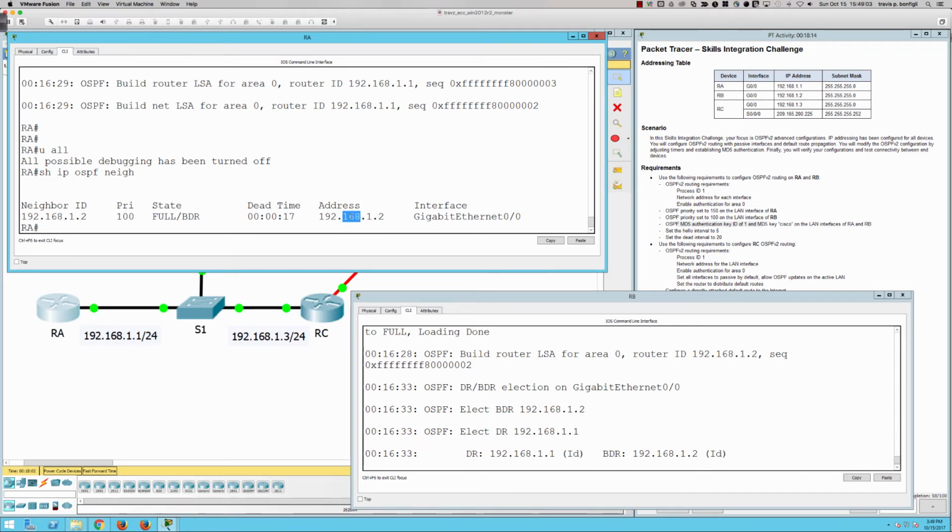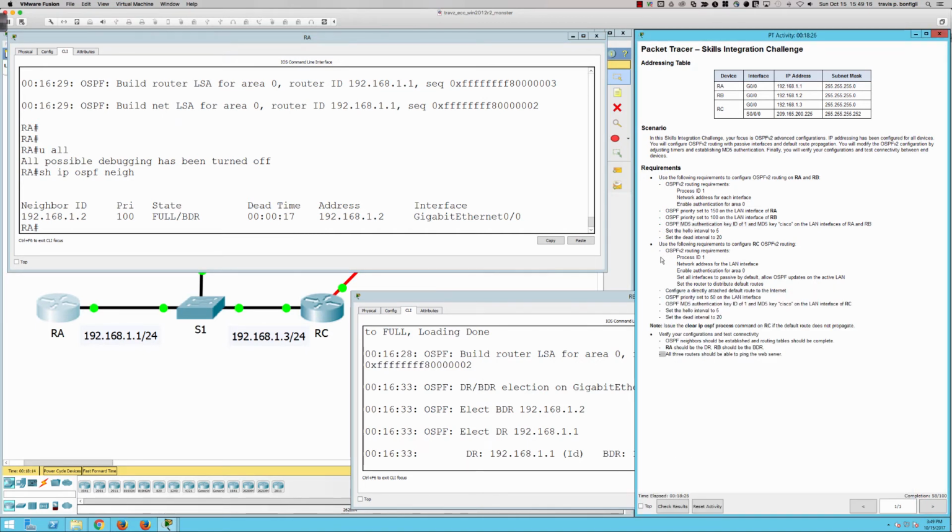Here's the IP address that we would reach router 2 on, and there's the interface out which we would go to get to router 2. So we've taken care of everything with router 2, including the authentication. And that threw me. I was not anticipating we were going to have authentication as part of this activity.